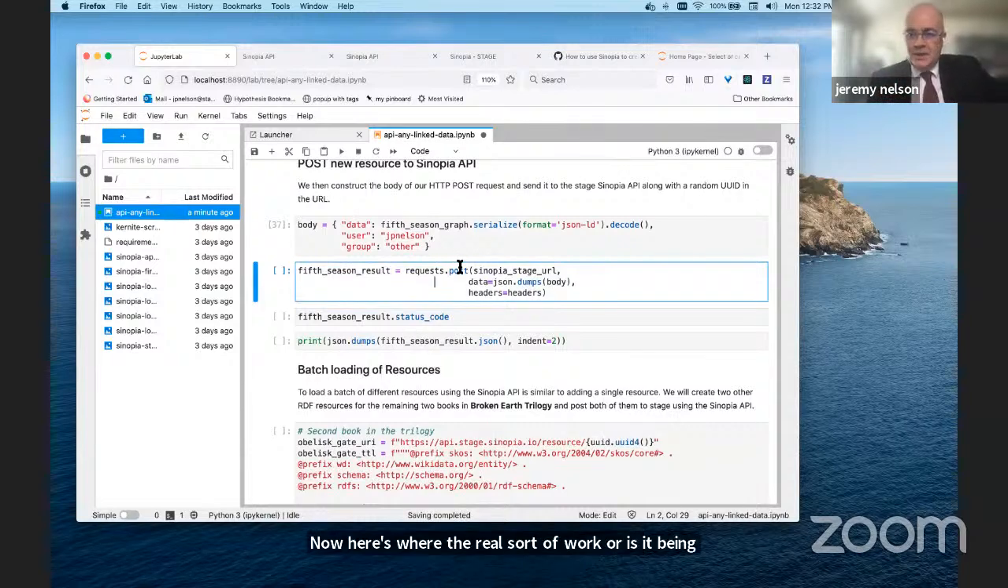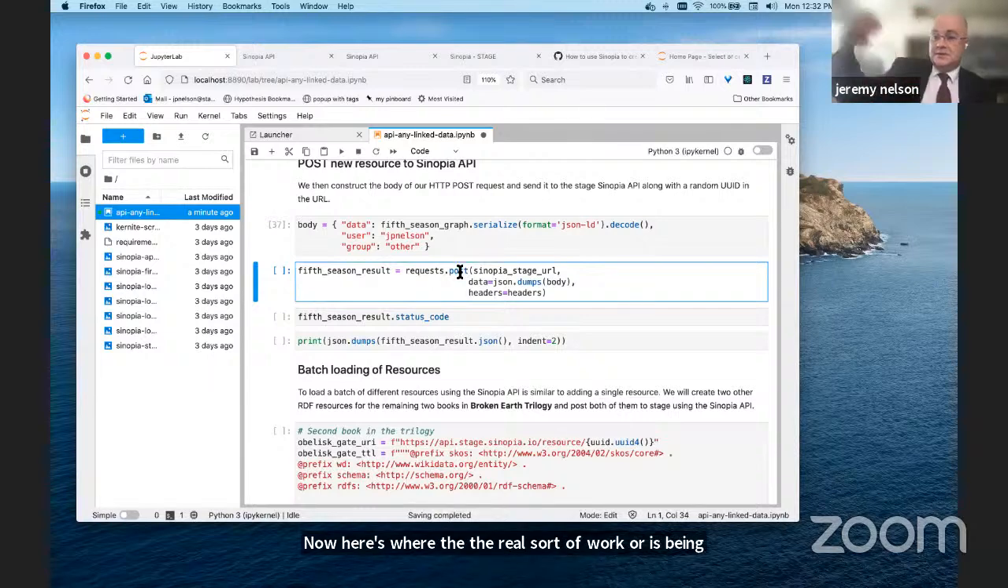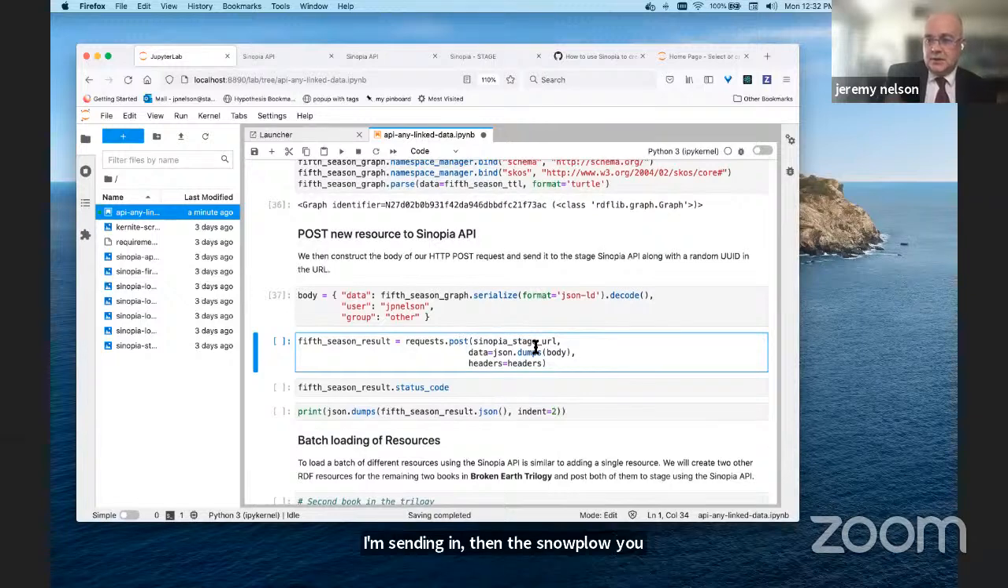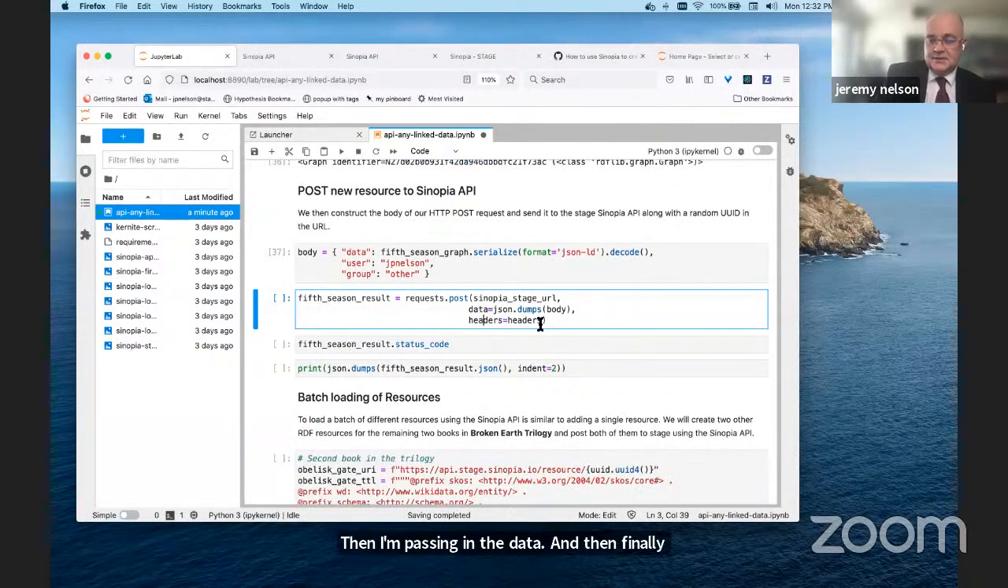So I'm using the requests library. I'm doing a post request. A post is an HTTP verb to create something. I'm sending in the Sinopia stage URL I just created. Then I'm passing in the data. And then finally, you'll notice I'm passing in the headers, and the headers include that authentication token.